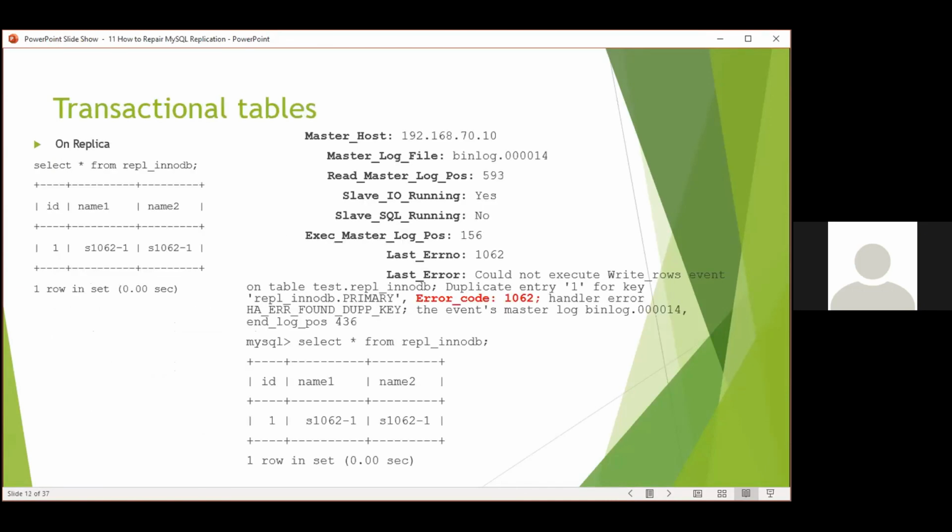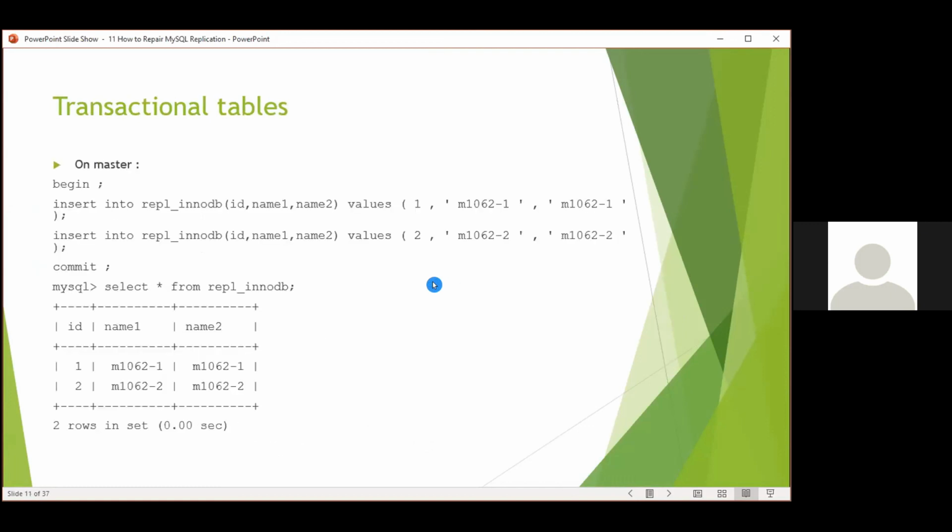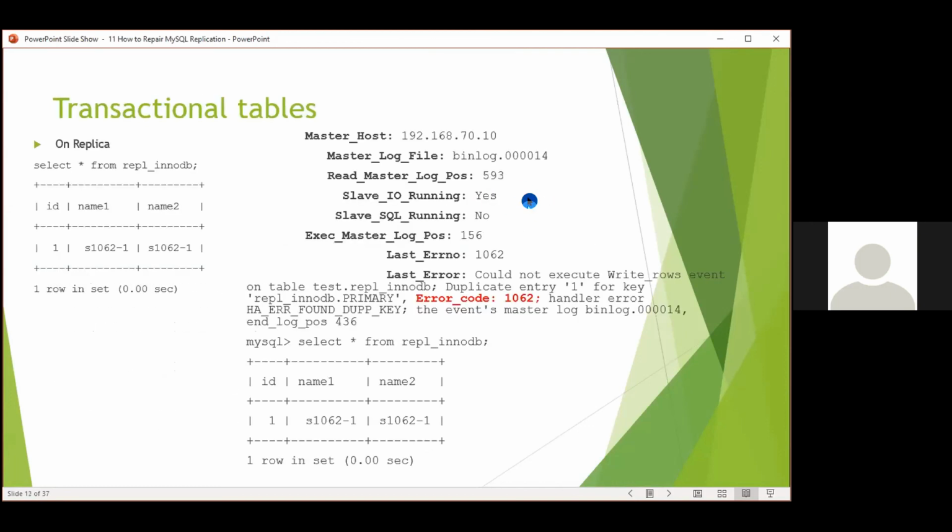So what happened on the slave side? I got an error. The reason is that the first record was already there on the slave, as I had inserted it. So the write rows event on the table had a duplicate key error. If you select from the replica side, I have the same record here. Now obviously I have to skip this error, or rather I have to skip this statement, this event.